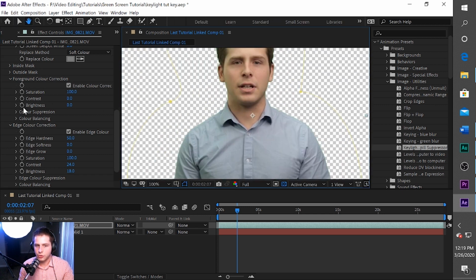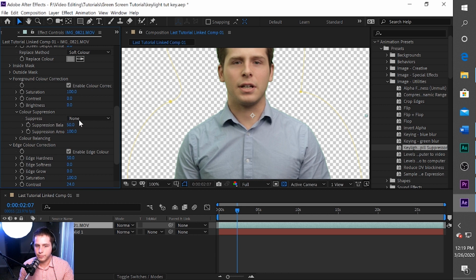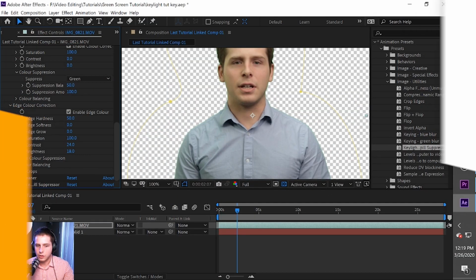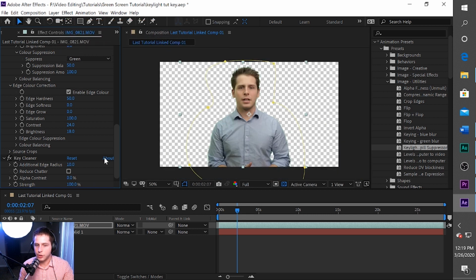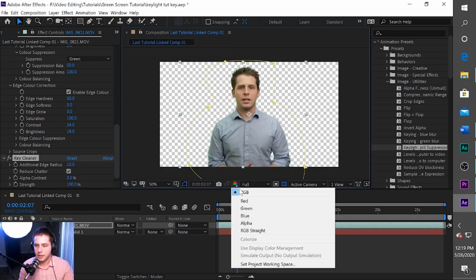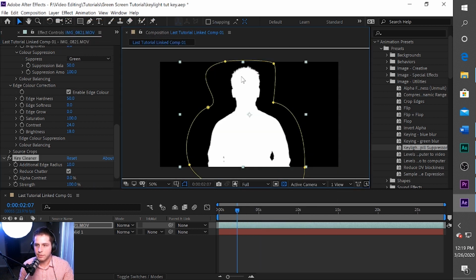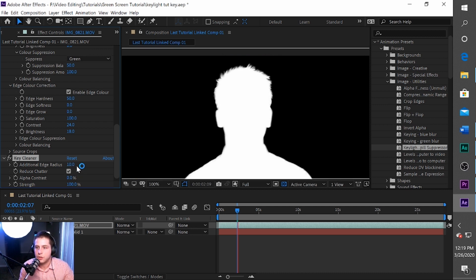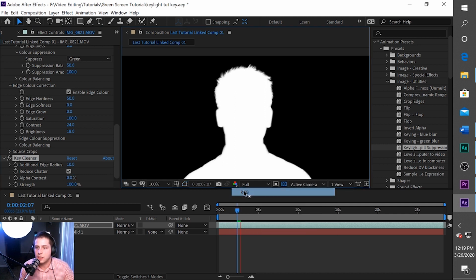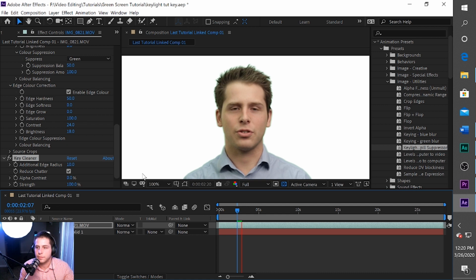Doesn't do too much from what I've found. So from there, just go to Key Cleaner. And this is where a majority of the detail is in. Let's go to Alpha. You see how that adds so much detail to the hair? That's before, after. Now I have it on Reduced Chatter too, so that we don't see as much noisiness.